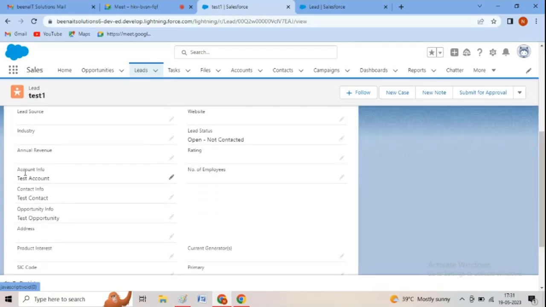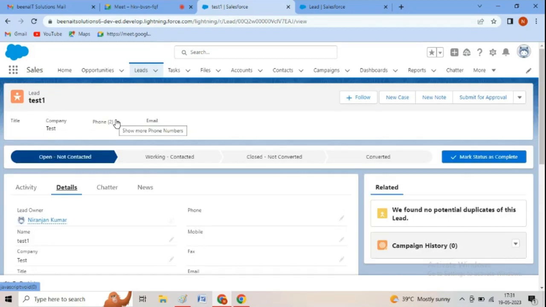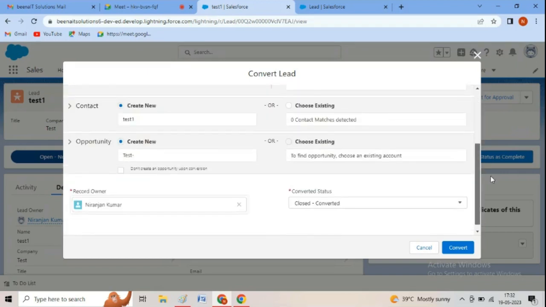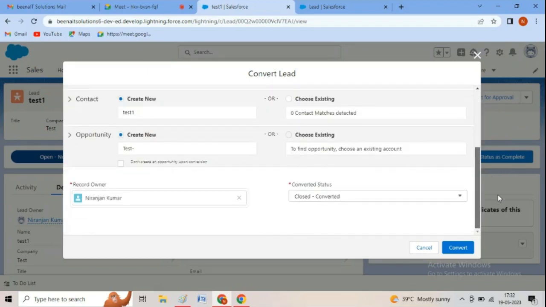So yes, account info, contact info, and opportunity info. These all are filled. Now, suppose I'm on this page and I will convert. So this is the contact name, this is account name, this is contact, and this is opportunity. So just convert it.